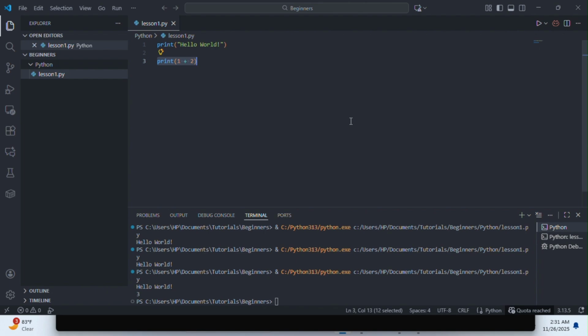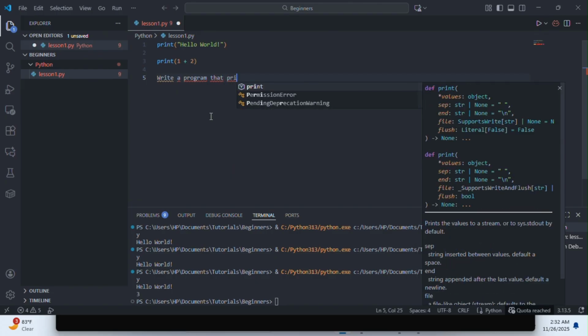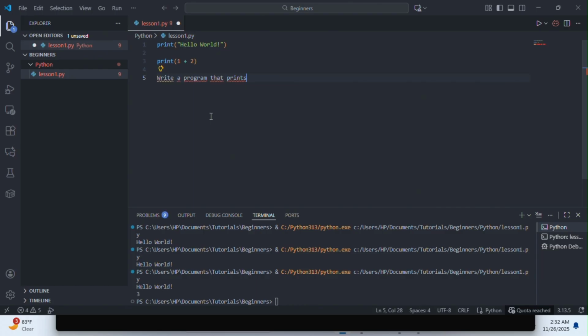Before we end this lesson, here is a quick exercise for you. Write a program that prints hello, I am learning Python. Write a program that prints hello, I am learning Python, and show me the results in the comments.